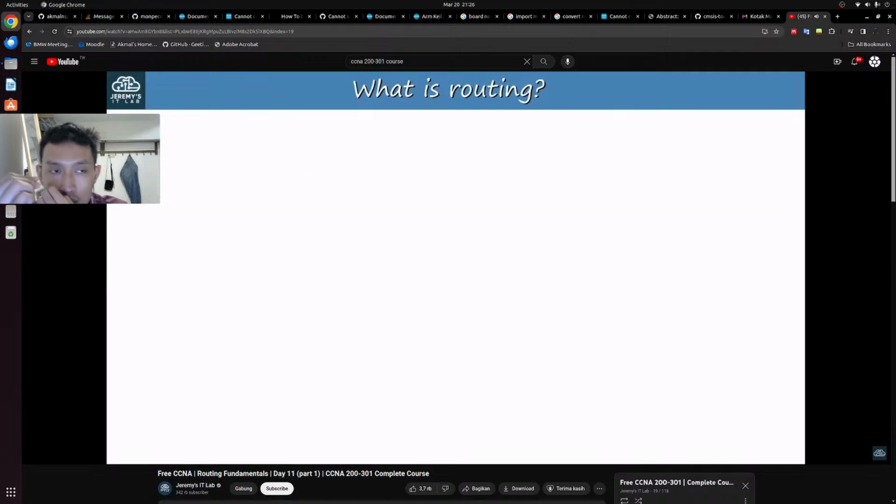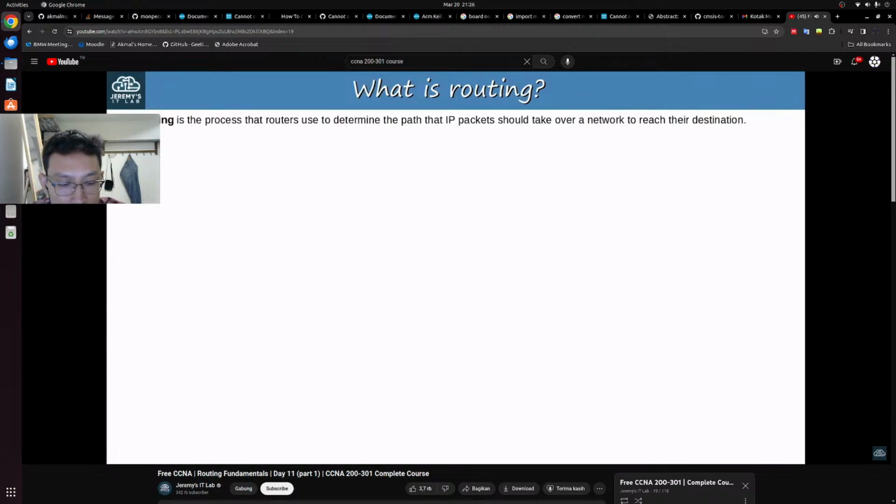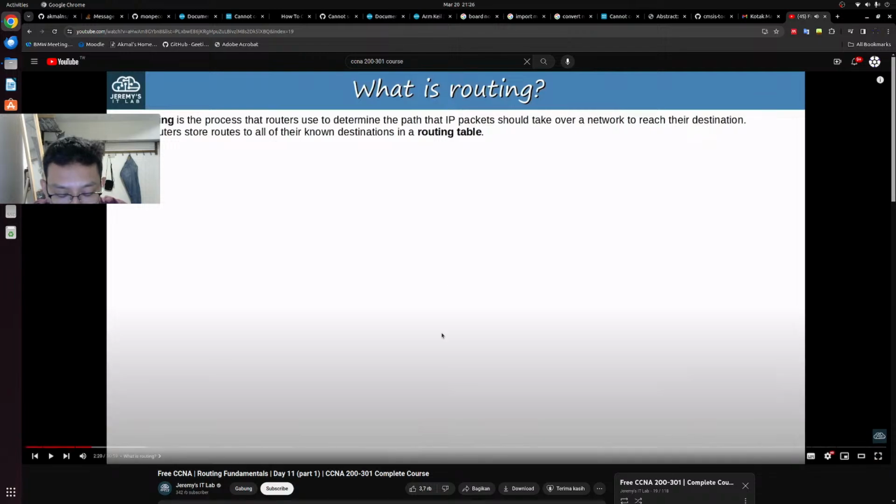Let's get started. So, what is routing? Well, when a router receives a packet, it's the router's job to forward it, to send it to the correct destination. That's where routing comes in. Routing is the process that routers use to determine the path that IP packets should take over a network to reach their destination. And routers store routes to all of their known destinations in a routing table, which we'll look at soon. As I mentioned before, switches keep a MAC address table with their known destination MAC addresses.